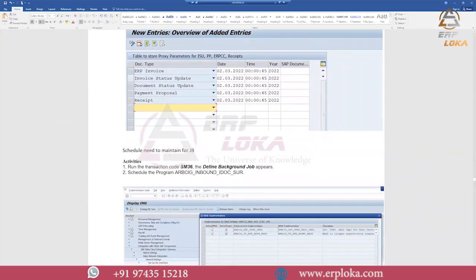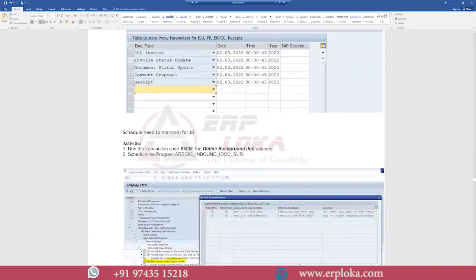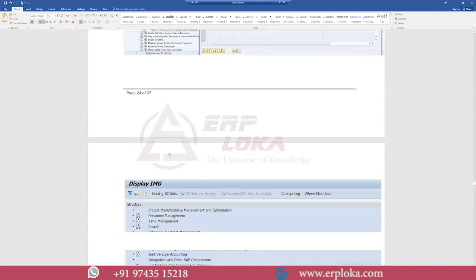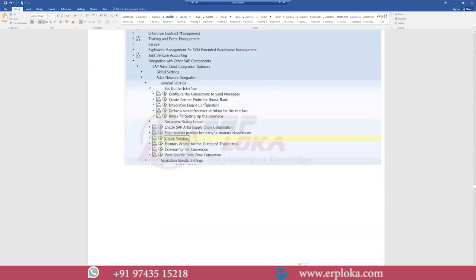Then schedule the job and maintain the job. Go to SM36 and create the background job. If you create the background job in the body, you have no need of generating the sending of the purchase order manually, it will become automatic. Then enable the vendors for which you want to send the PO copies, so that you can send the PO copies to all enabled vendors, and the enabled vendors can send the order confirmation to us.